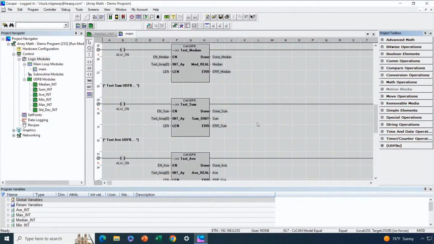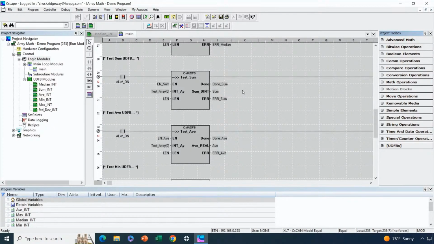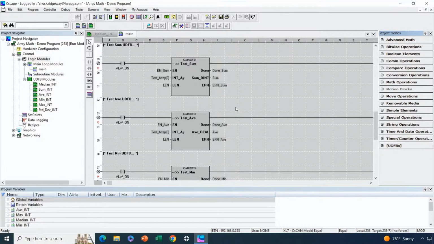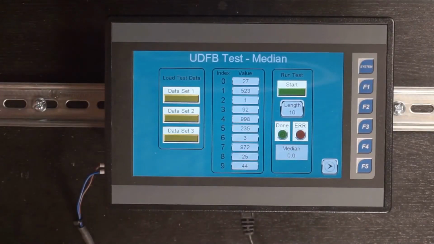All right, so that's all the Cscape work I want to show you for this week. All the function blocks I'm going to show you are imported the same way. They all connect to the always-on contact the same way, and they have similar inputs and outputs, which I will review in detail on the slides. All right, let's head to the bench, however, and take a look at this median function block in action.